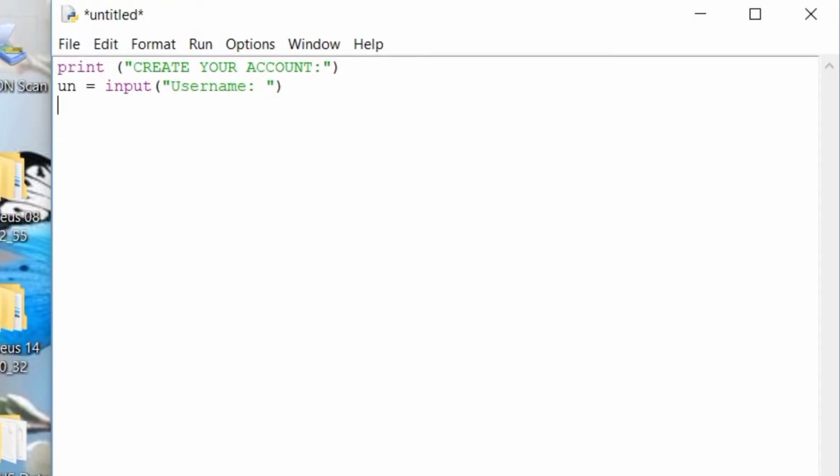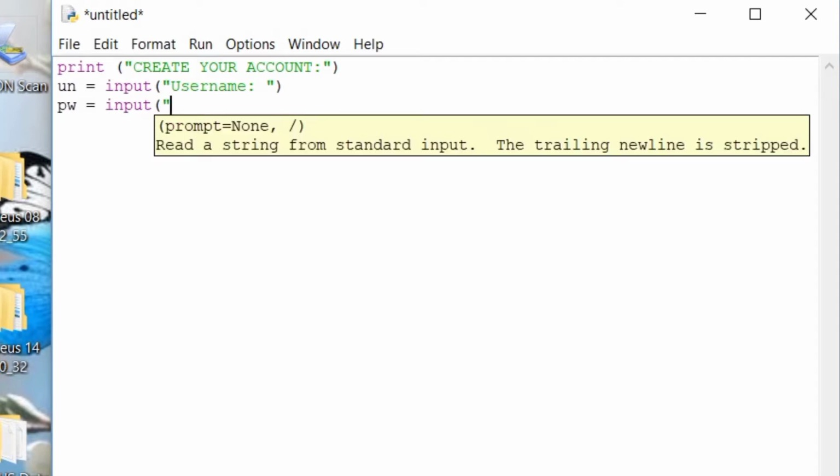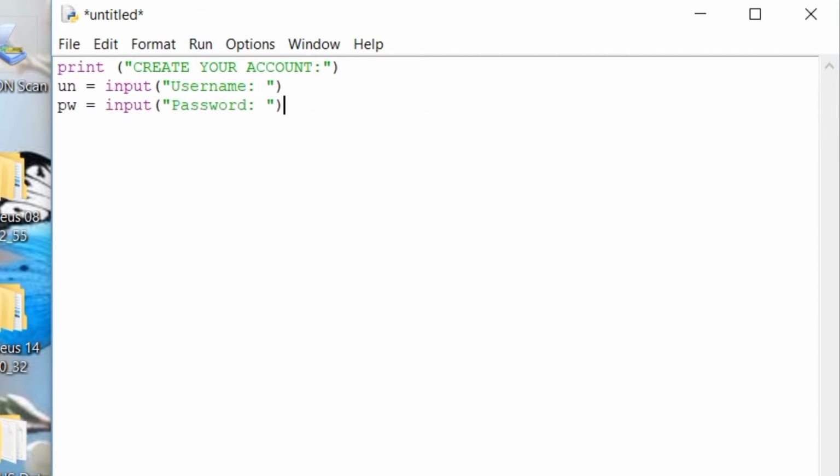Then we will be using variable PW for the user to input a fixed value for the password. So I will be using the input function again. Password. Now that we were able to ask for a fixed value for the username and password, we will now be testing the operation, or we will validate the values.